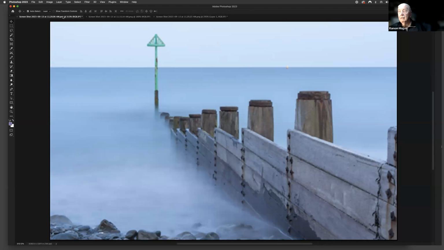A lot of thought. By the way, it better damn well be on a tripod. Oh yes. You're not gonna freehand shoot one of these. It has to be on a tripod.